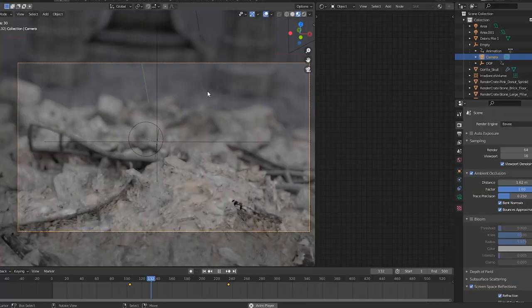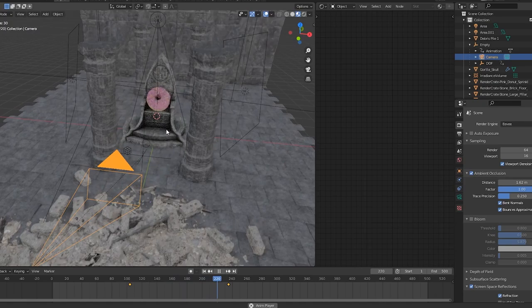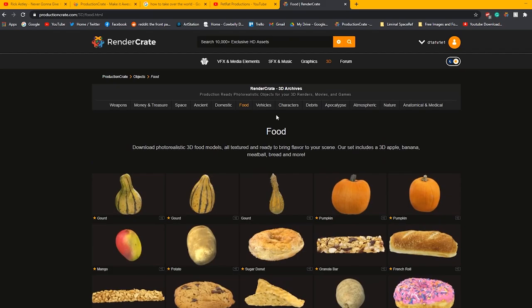Today, I'm going to be showing you how to import 3D models and get them looking good inside of Blender 3D, and I'll be using some of the beautiful models from RenderCrate to do this.